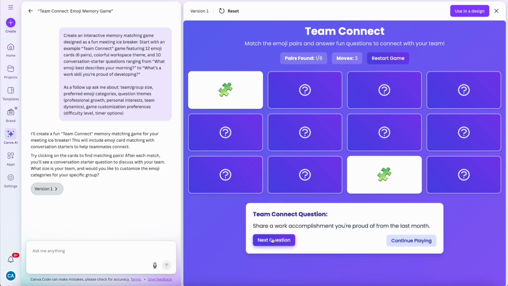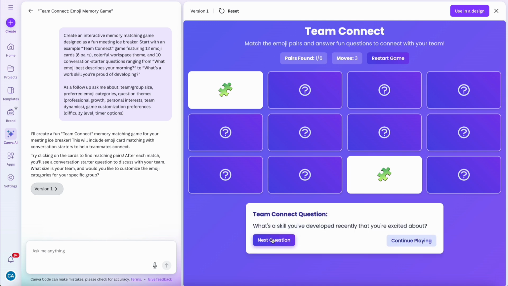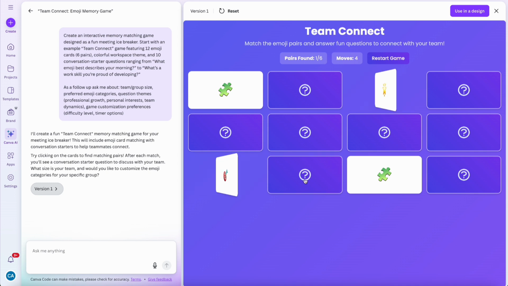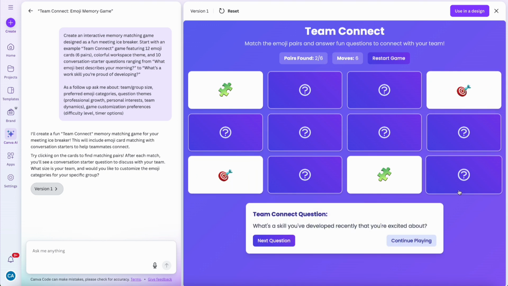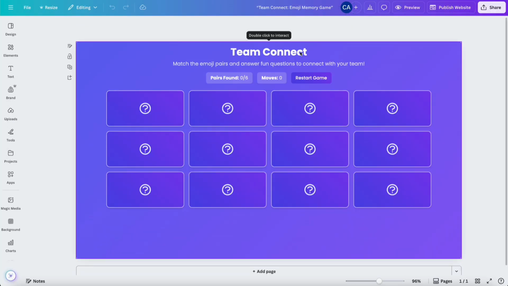Next question. Share a work accomplishment you're proud of from the last month. What's a skill you've developed recently that you're excited about? Continue playing. Star, target, rocket ship. All right, target. Okay, we've gone through that question. If you could have any superpower at work, what would it be? All right, so this is pretty cool, and you can transfer it over into a new design.